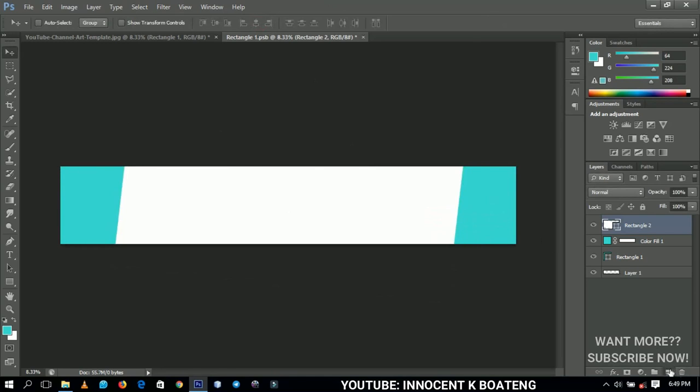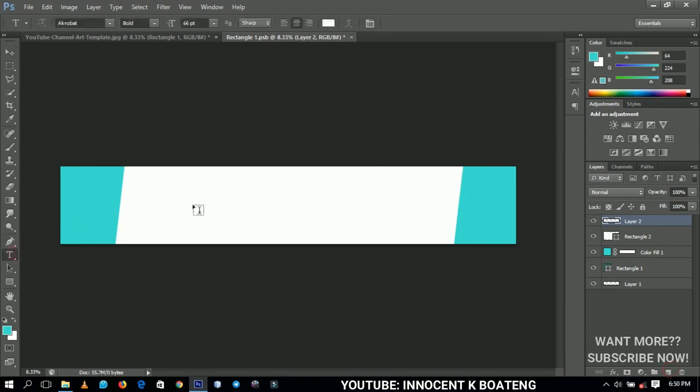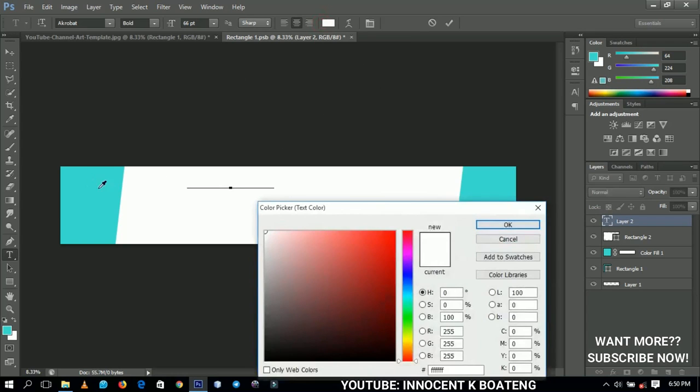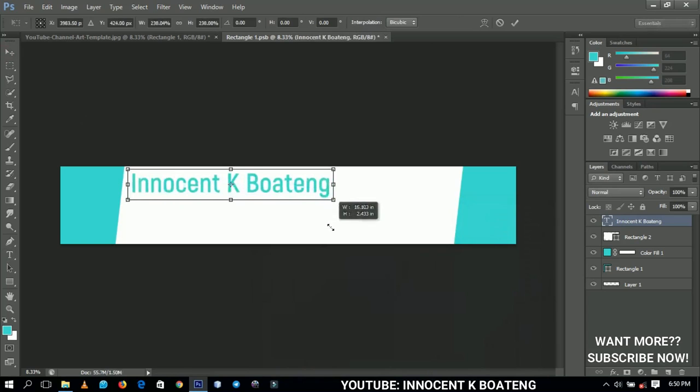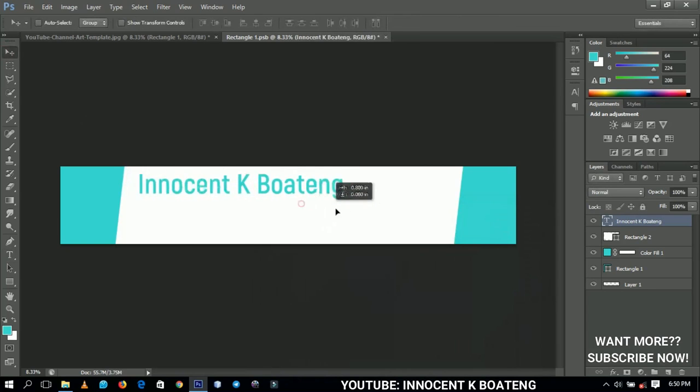Next we're going to add your text to it, and here I'm going to use my name as the point of reference. So Innocent, and then K, and then Boateng. You're not seeing this because the font color is also white, but then we're going to select the color from here, and then we're going to pick this particular color. So you place it on this, and then it picks this. I'm just using this also because I want to make it and the background very familiar or very similar.